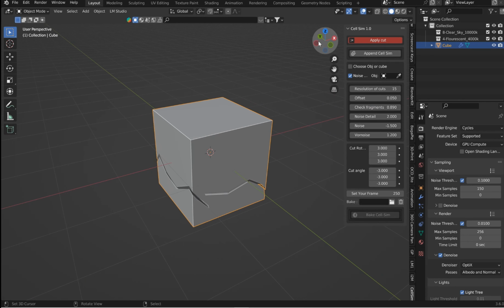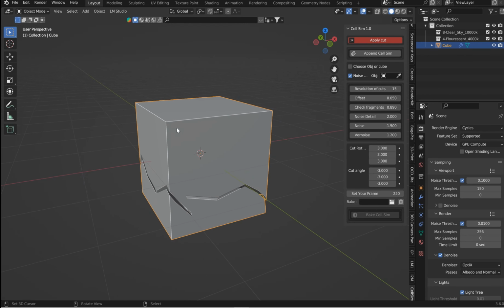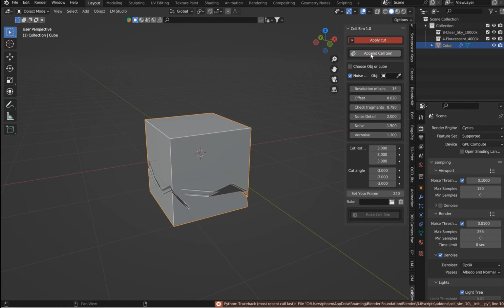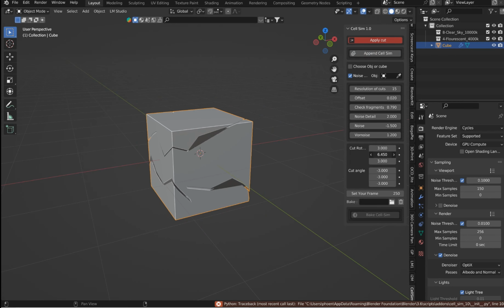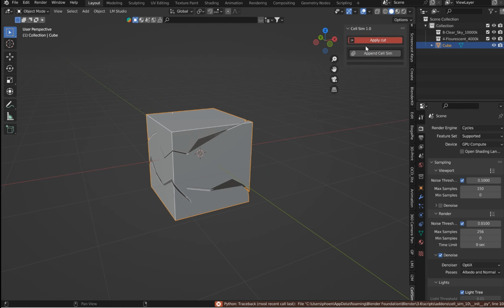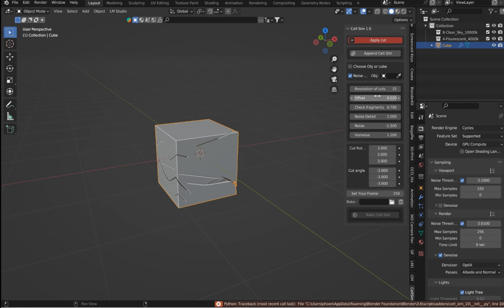So I would suggest for a workflow that you just do what you're going to do, apply that cut, apply a secondary cut, apply it, get another one in there, whatever. You don't have to do this, but put in your cuts however you want them, and then mess around with simulation.